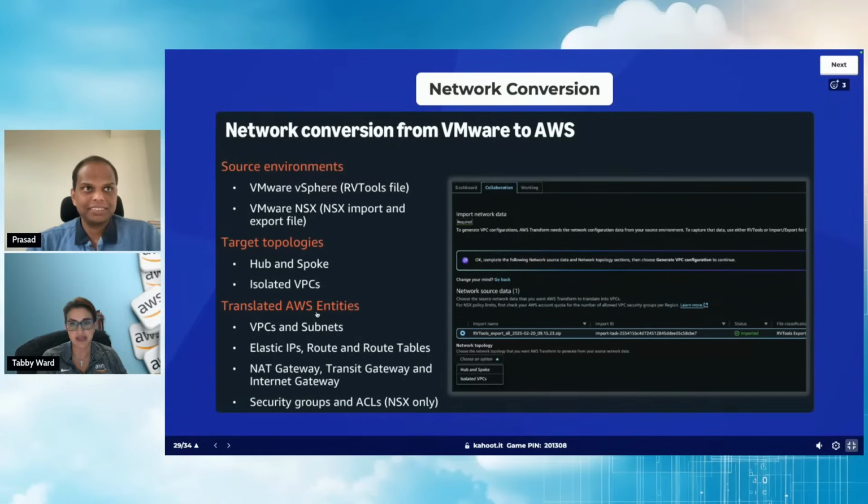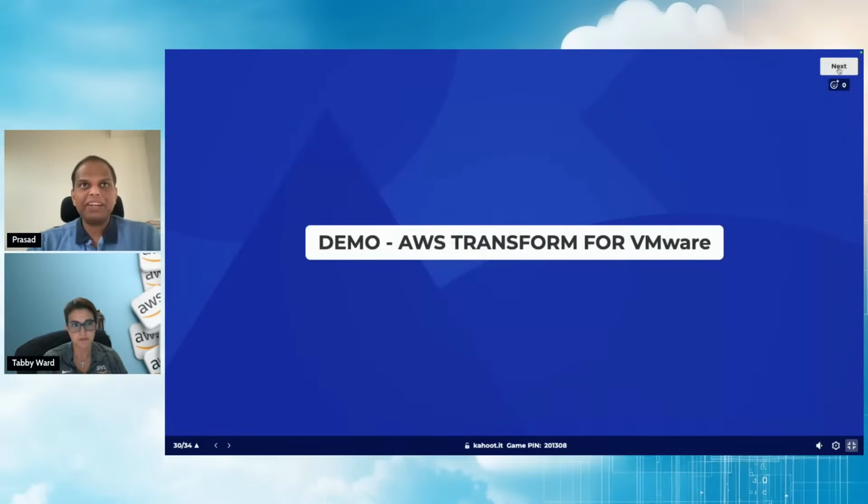And when we talked about the network conversion and translation, we were talking about translating the constructs to VPC and subnet on AWS, elastic IPs, routes, route tables, NAT gateway, internet gateway. Security groups and ACLs happen only through the NSX import or export file. So if you're doing an RVTools export, security groups and ACLs are probably not part of it, but the remaining are translated through AWS Transform. Yes, that's true. And we'll talk about it in a bit more detail when we look at the demo.